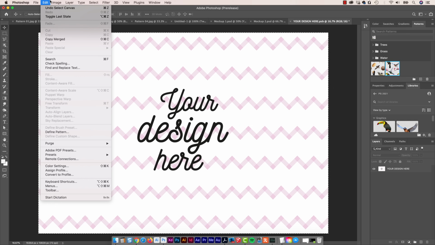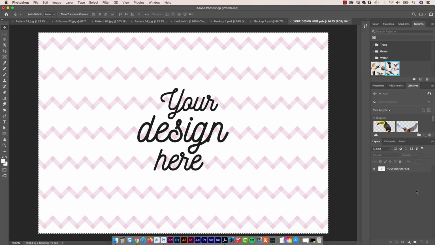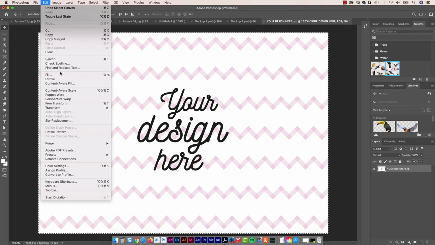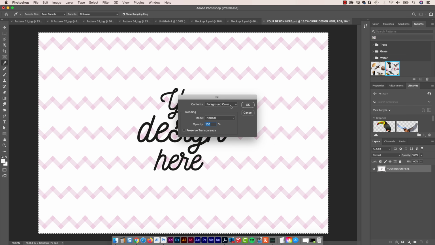I'm going to go to Edit, Fill even. Can't do it on the background. Okay, so have your layer selected, Dan? There you go. Edit, then go to Fill. I'm just going to fill it with the foreground color. No, just going to fill it with white.